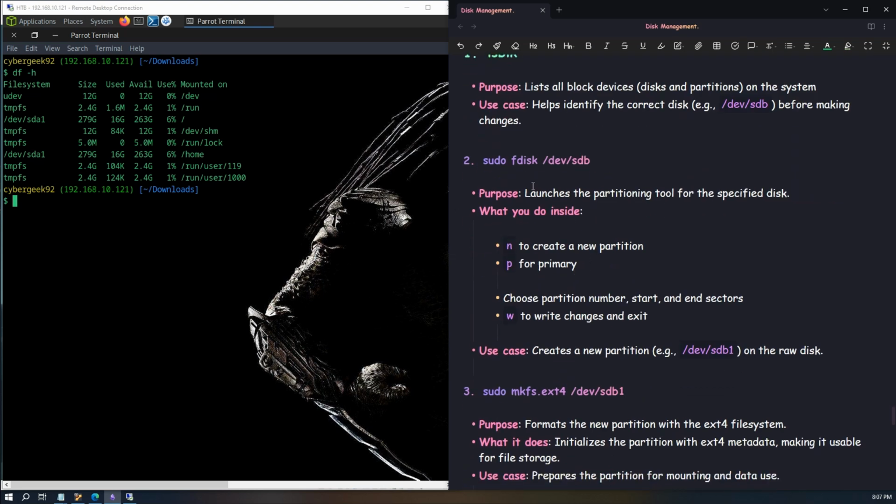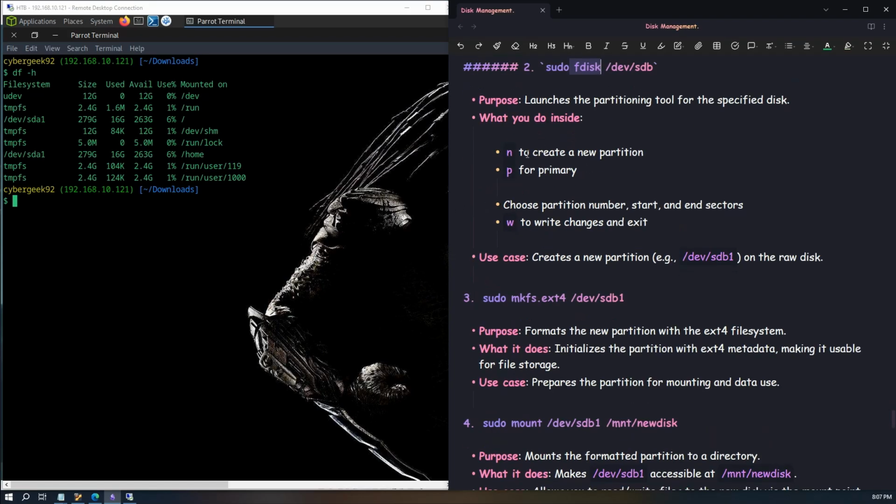And then we can do fdisk or parted or gdisk. All of these will do the same thing. So if you don't want to use fdisk, you can use parted, or you can use gdisk, and it's going to launch the partition tools. Then you can choose the option n for new partition, p for primary, and then you can choose the default option, or you can choose a different size for the partition you want to create. And if you're satisfied with everything, you can press w to write and then exit.